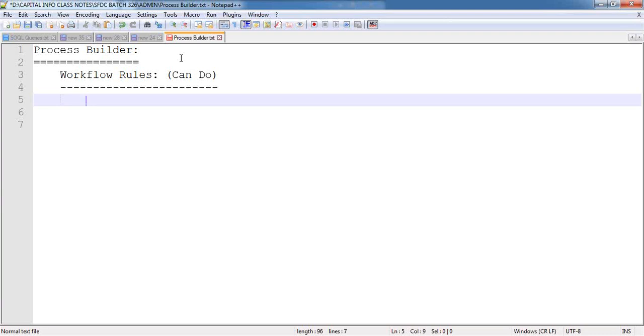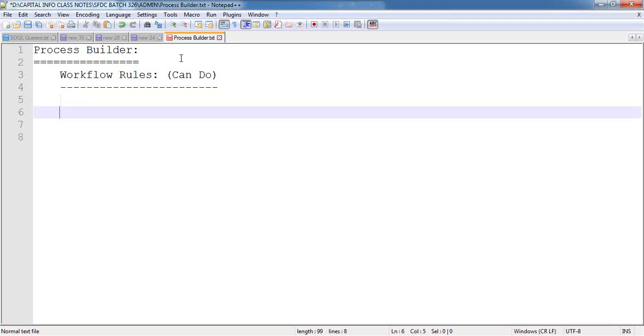The fourth one, outbound message. That means we can send an XML based SOAP message to the external system so that it can receive that request and, based on that, do the further processing upon integration. These are the 4 actions we can automate by using the workflow rule. Now tell me what a workflow rule can't do.